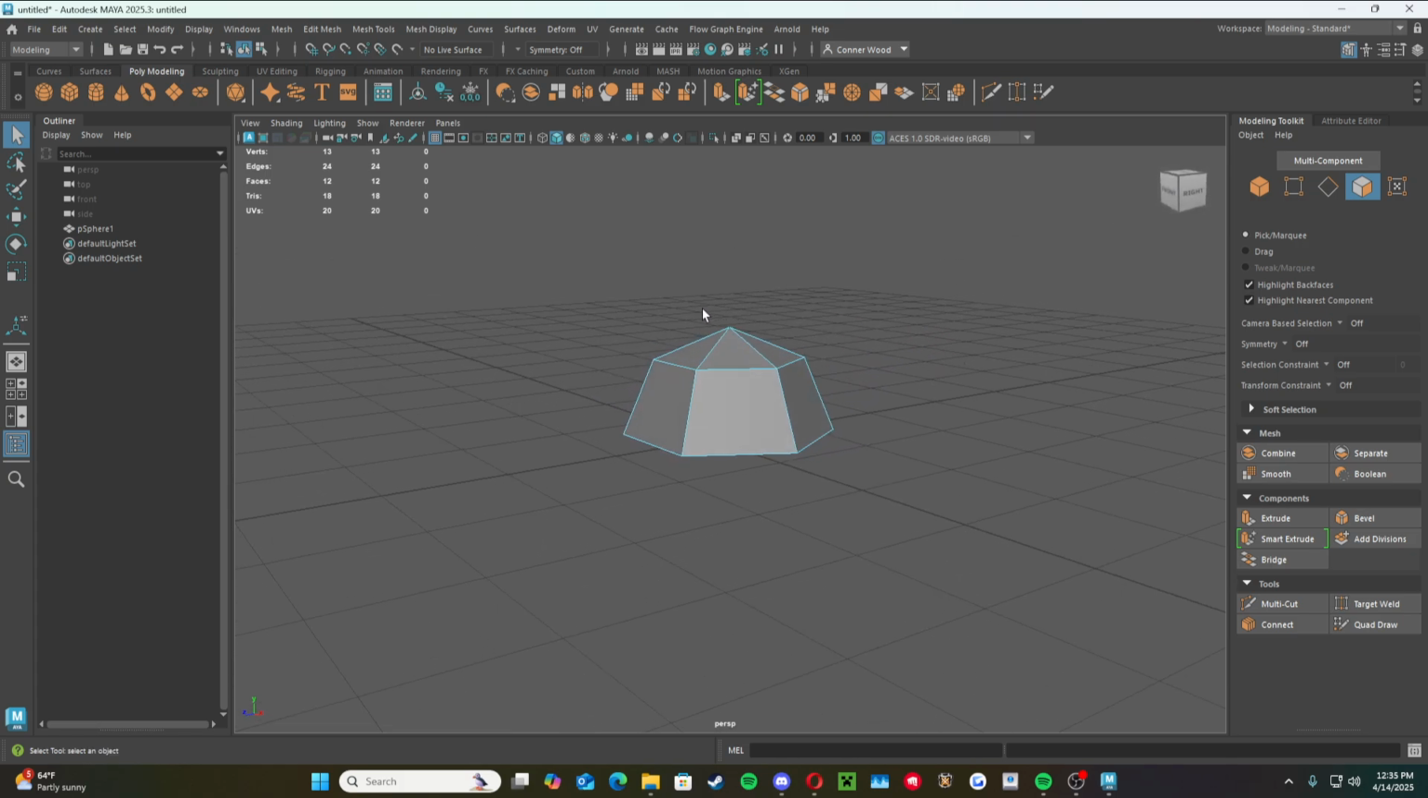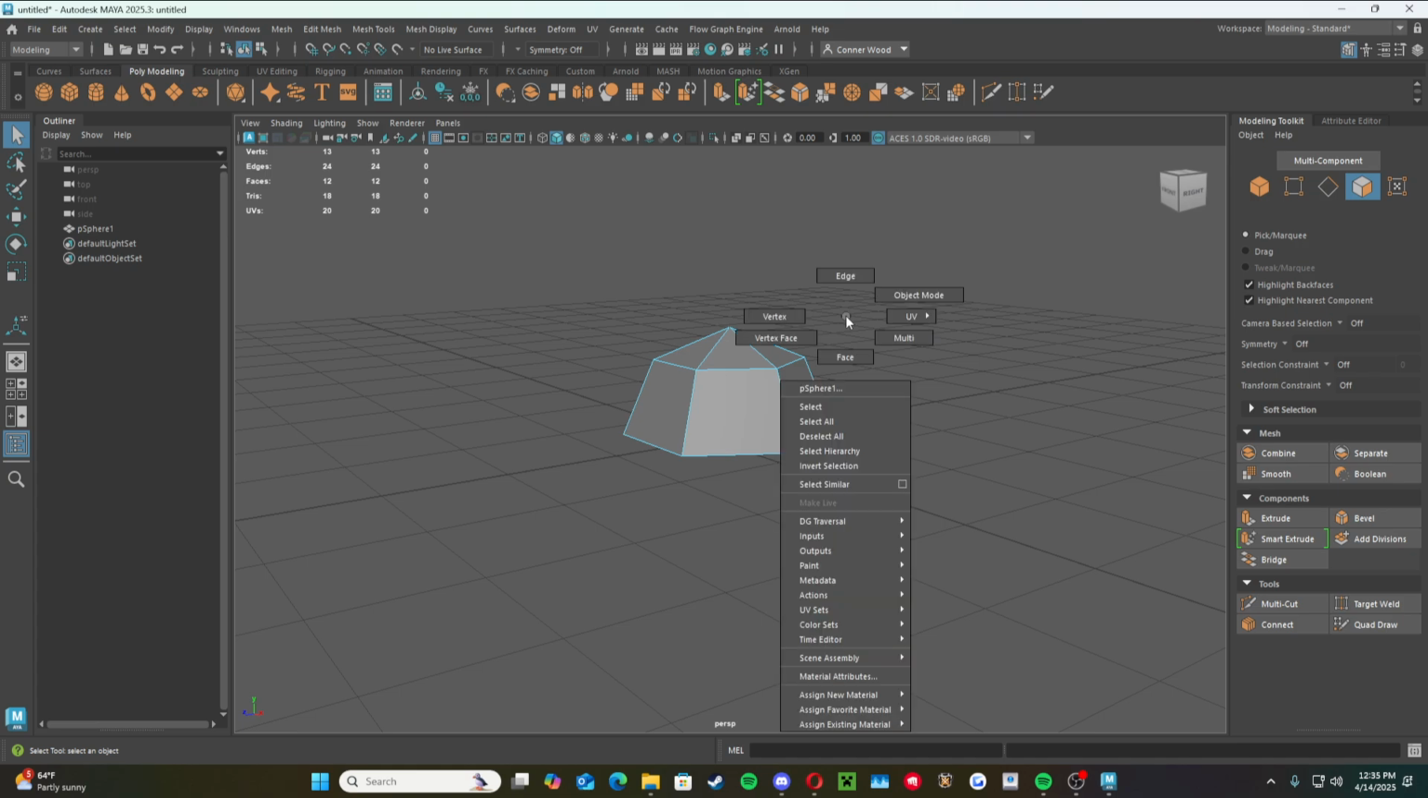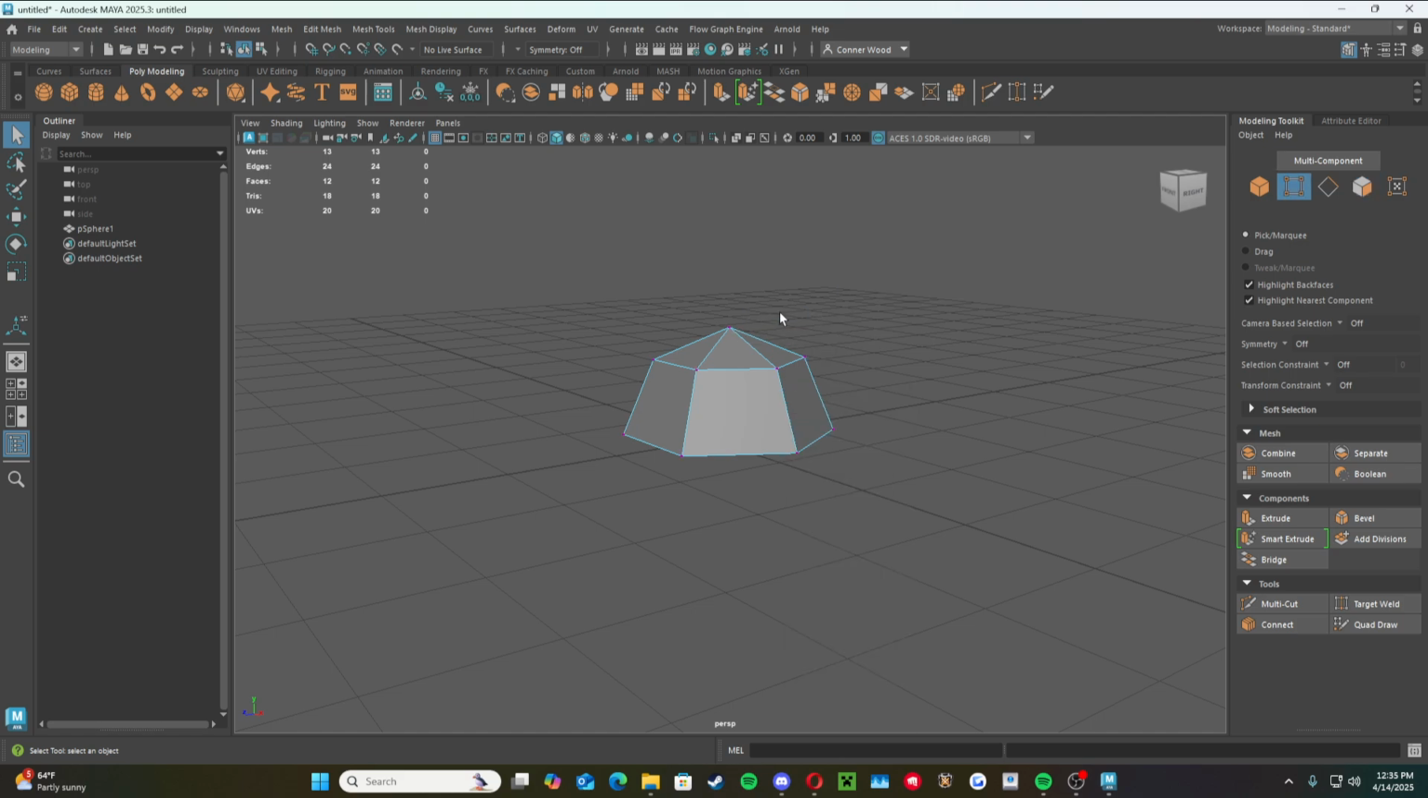Now, this is pretty good, but I want to bring this top down. So I'm going to go into vertex mode. Instead of choosing face, in the same right click menu, I'm going to choose vertex. This will show vertex mode, and all these little purple dots are the different vertices. Okay?